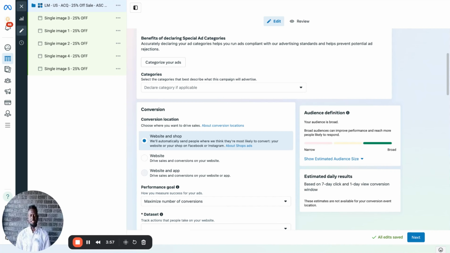If you're just optimizing for website, then you're limiting the shop aspect of Meta, where Meta can potentially find customers that are likely to buy your products, right? So for e-commerce brands, always optimize for website and shop. We've tested this multiple times, and we always see website and shop has not only higher revenue, but a higher return on ad spend, right?